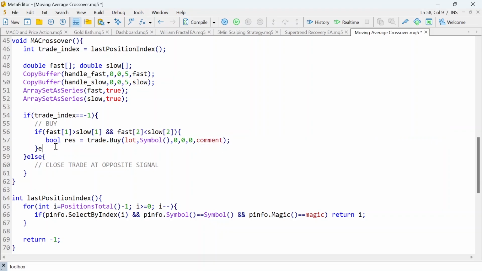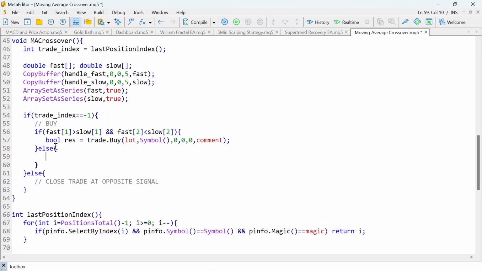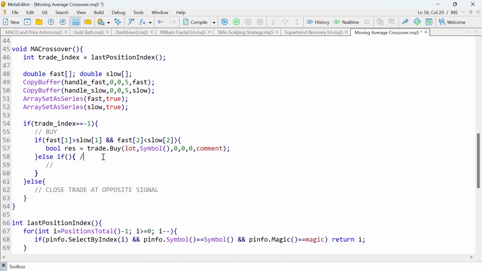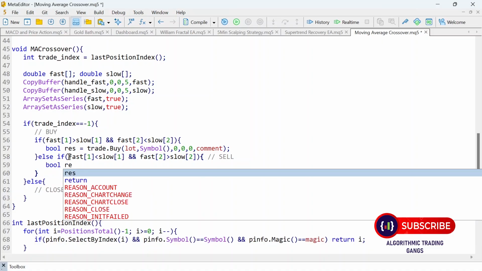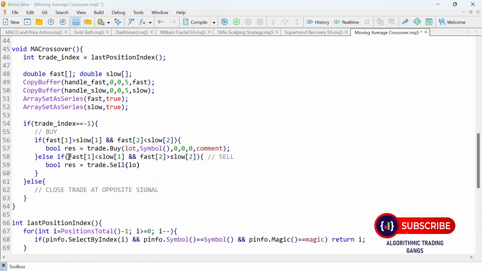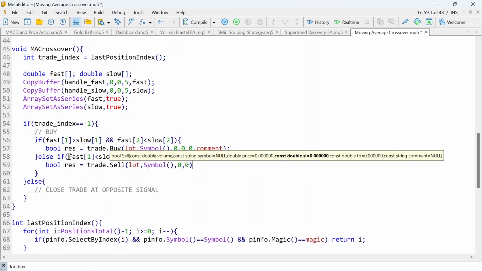And for the sell case, which is this. So I can say if, this is the sell case, right? So I will say if the fast period moving average is currently lower than the slow moving average, but it was previously higher, right? So that means there's a crossover. Now, what I want to do is say trade sell lot symbol 0 0.